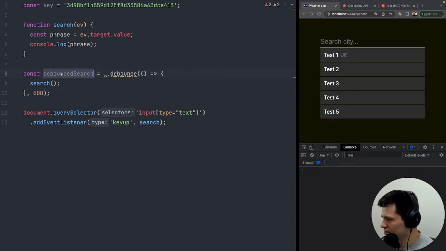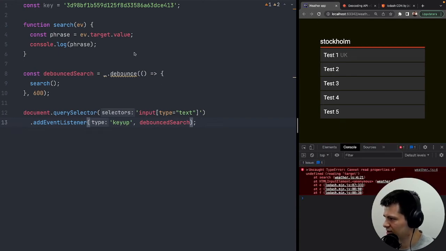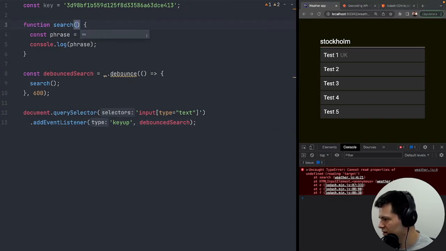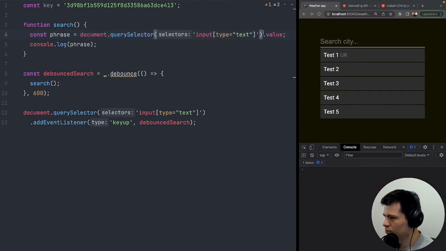Now we can use debouncedSearch instead of search. So let's do debouncedSearch. And now if I search here, let's do Stockholm. Right now the problem is that we don't get the event object here, but that's not a problem. I can just get the value from the input. Let's do it like this. We get the input and the value.